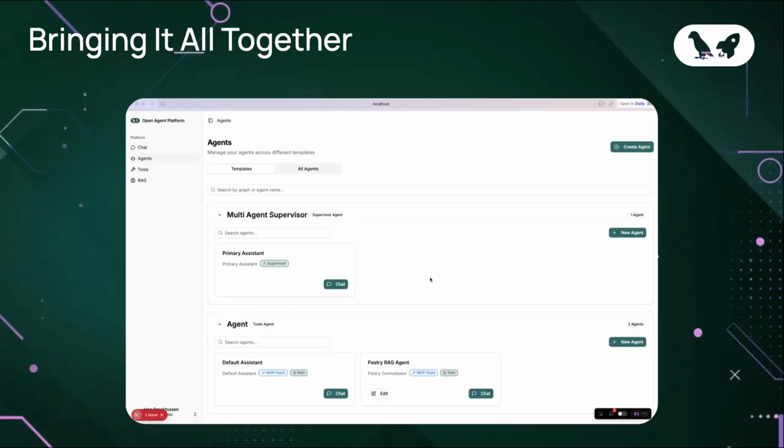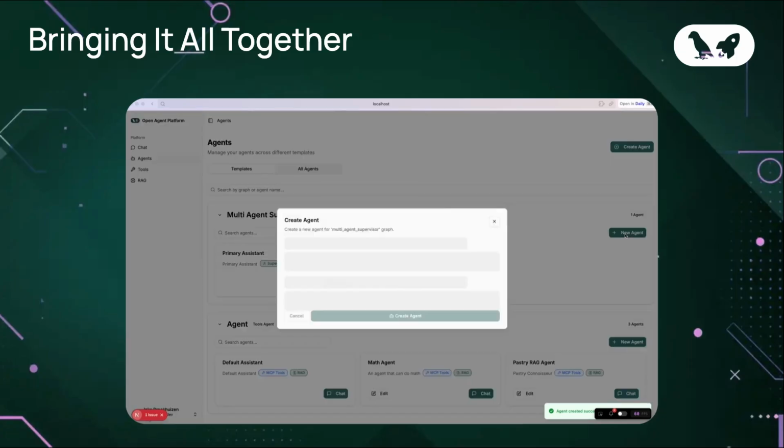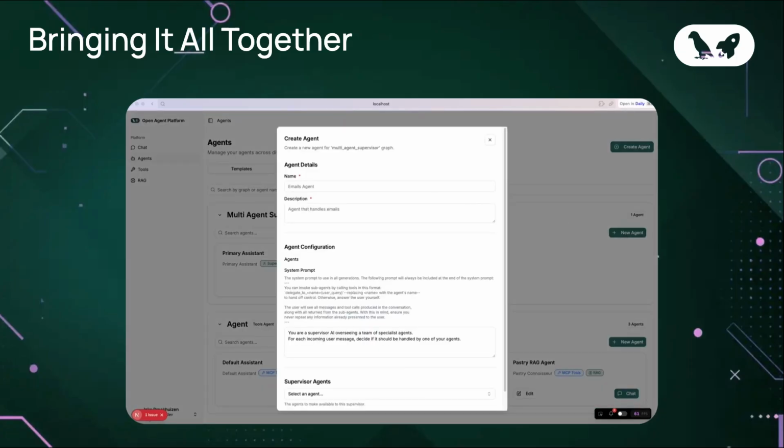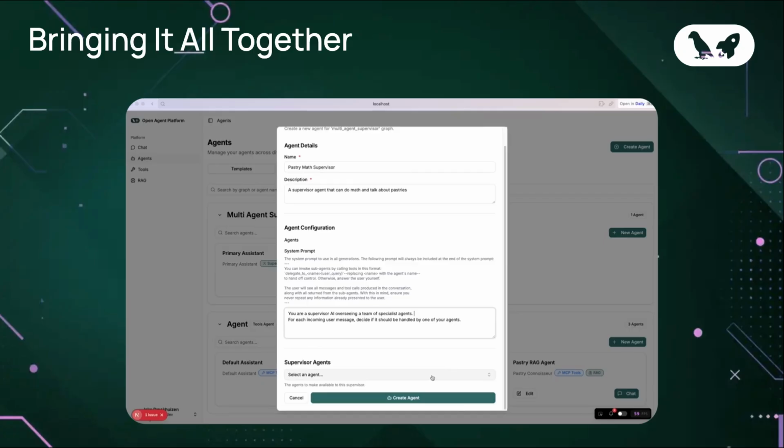Additionally, if I navigate back to the Agents tab, I can create new agents based on the underlying out-of-the-box ones that I've provided. I'm going to go ahead and create a pastry RAG agent and a math agent. Awesome. Now that I've got both of those, I obviously need to create some way for them to work together. I'm going to make the world's first pastry math supervisor.